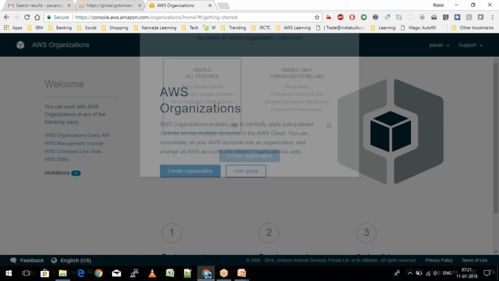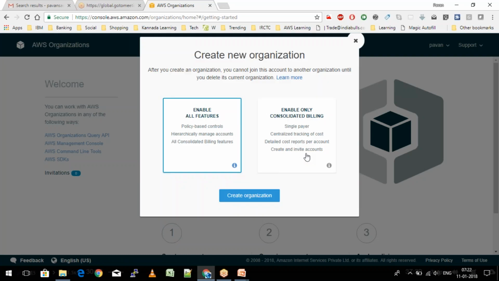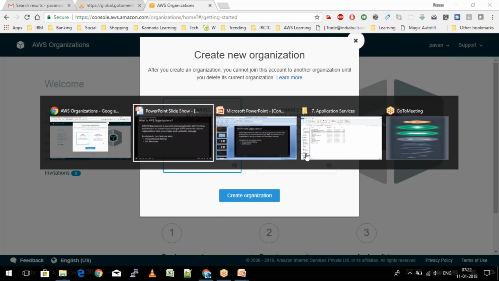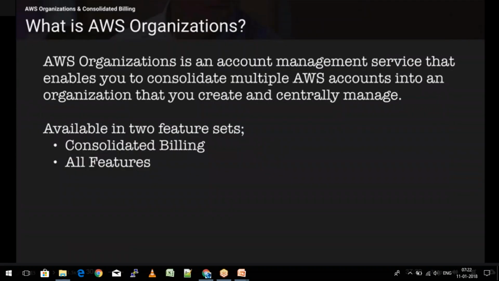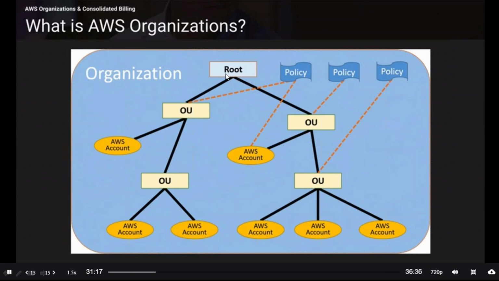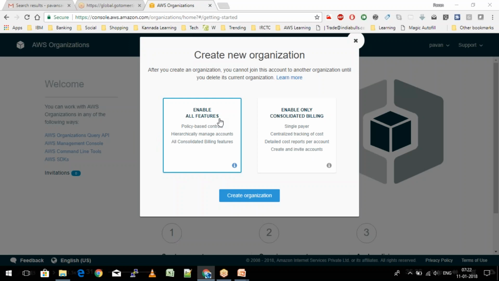it asks you, would you like to enable all the features, or is it only the consolidated billing that you would like to get? If I enable all the features, it is basically a hierarchy of a specific nature. Let me show you on this diagram. In this case, this is the main root account which will have subunits. This is one subunit and this is another subunit, and this subunit has created one AWS account, and this subunit has a couple of AWS accounts. Now this subunit would like to have access to whatever resources are there in both the AWS accounts. So in that case, I would opt to enable all features, so that I'll have a policy.